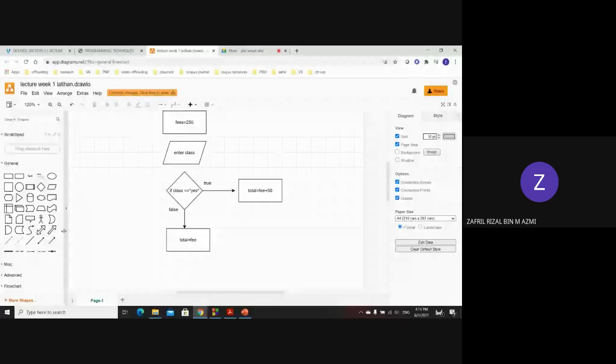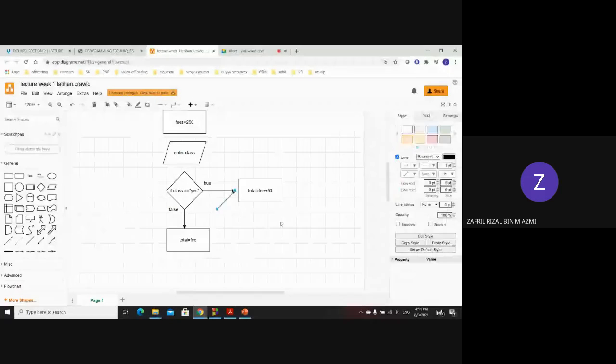Okay, so thank you. So both will go to the same. So this is the body for true, this is the body for false, right?